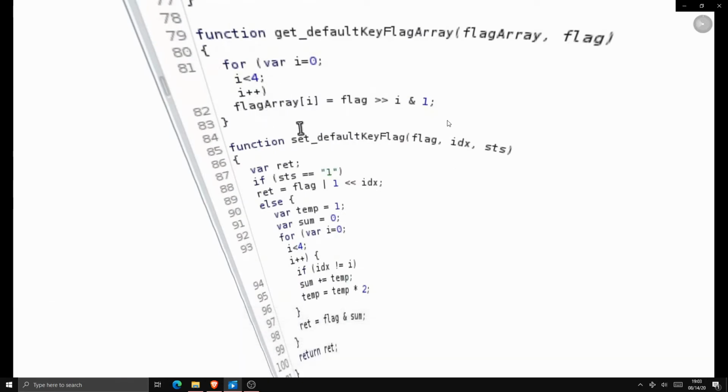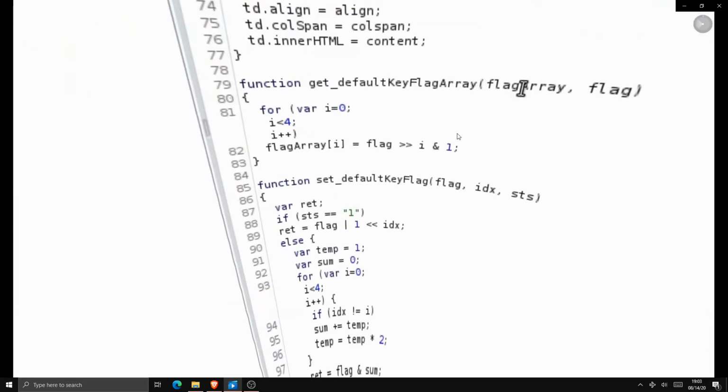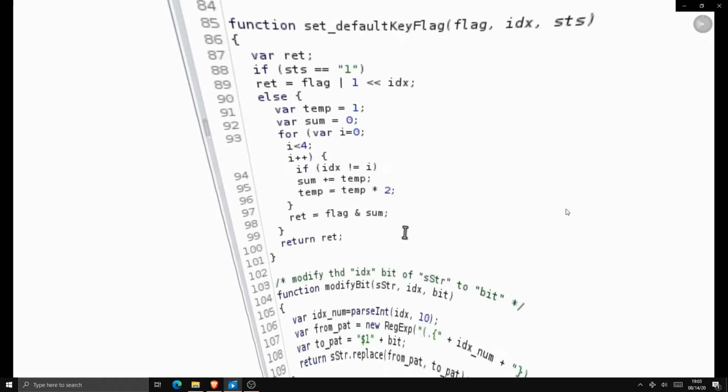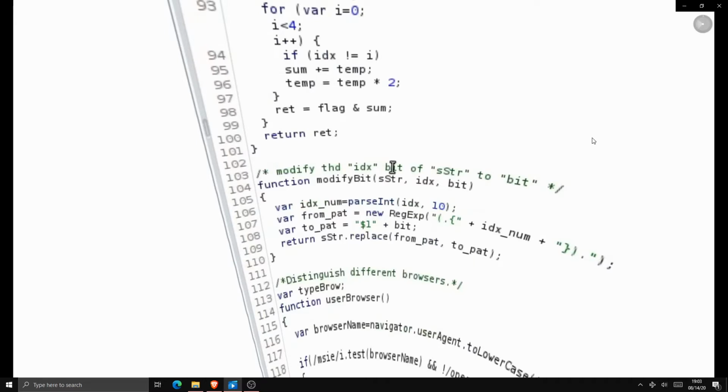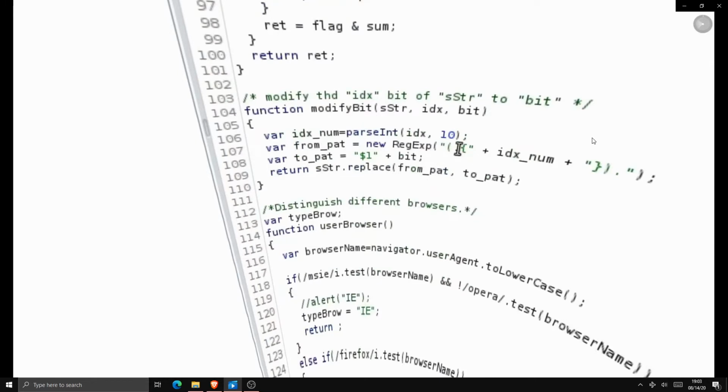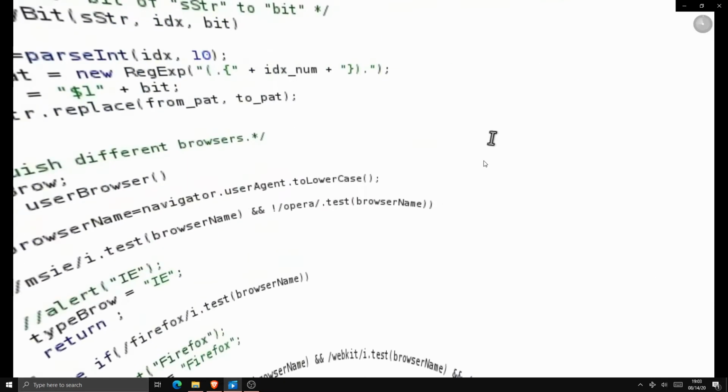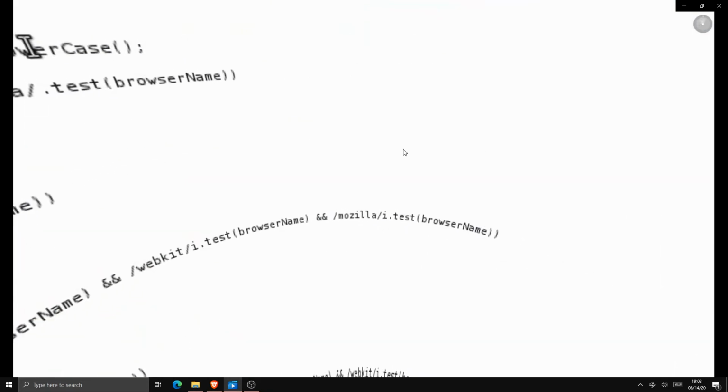Flag array. Get default flag array. Flag? Sounds like a contest. Set flag. So they're flagging something. Modify IDX bit to string to bit. So we're transferring something out of memory and putting it into a string, back to a bit. So I'm guessing this is an encryption thing. We're gonna turn a number into something to pass it along to the server so it can verify it and send it back.